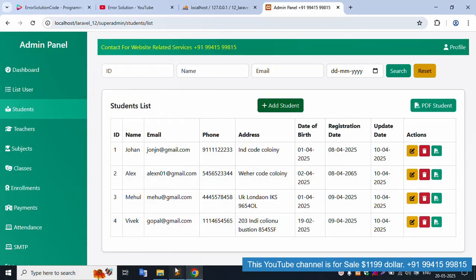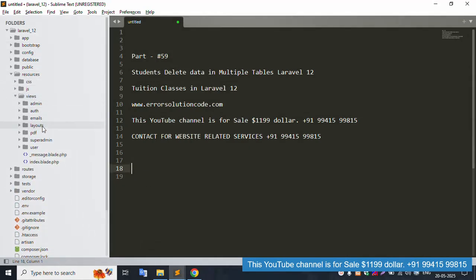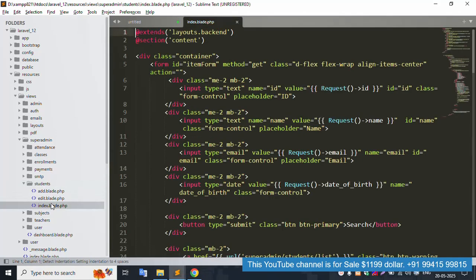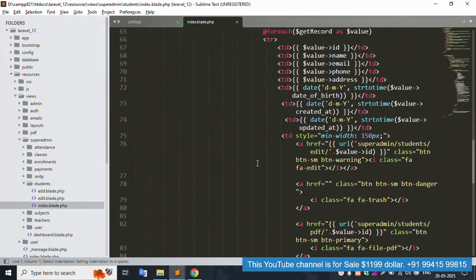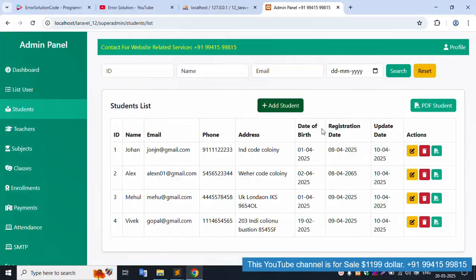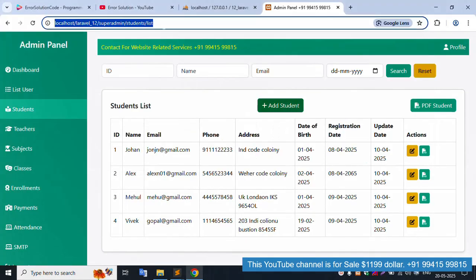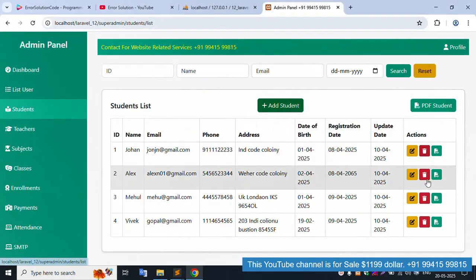This list file is open. Resource, view, super admin, student, and this is the index file. Inside this index file is available this delete button. Let's comment it, save the file, and successfully the delete is commented, not shown. Successfully not shown. Control Z, save successfully, and refresh this page, and it is successfully shown.